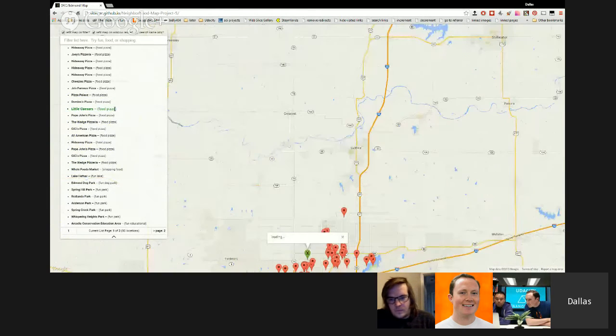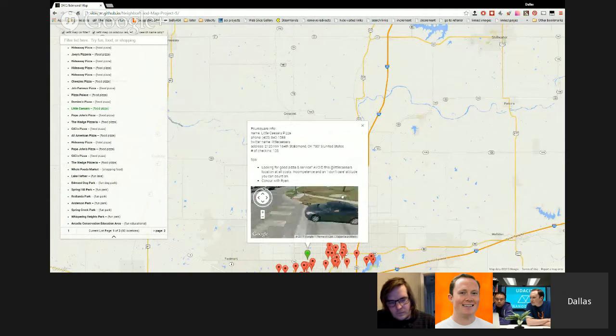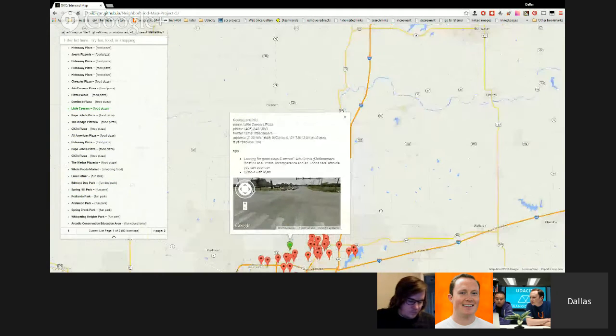And if I select one here, it'll pull in tips from Foursquare, and it does that in real time. It stores it into local storage on the back end. And then this is a completely different API from Google to look at a panorama in that location.